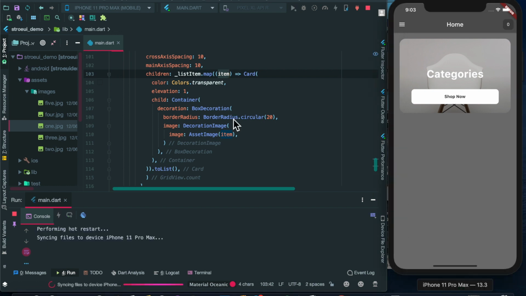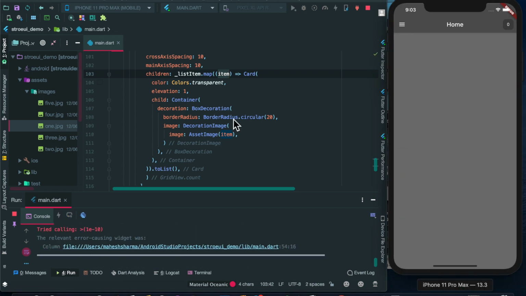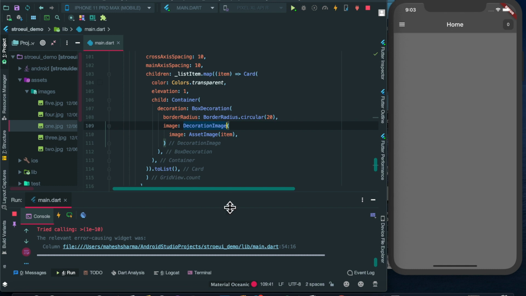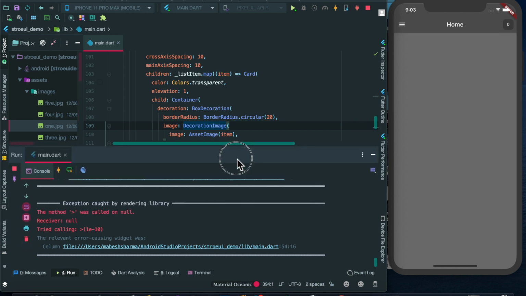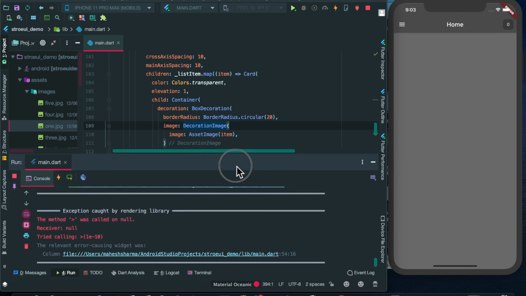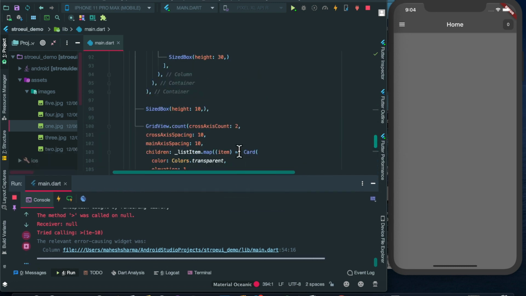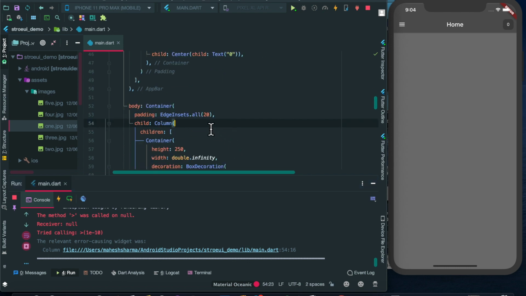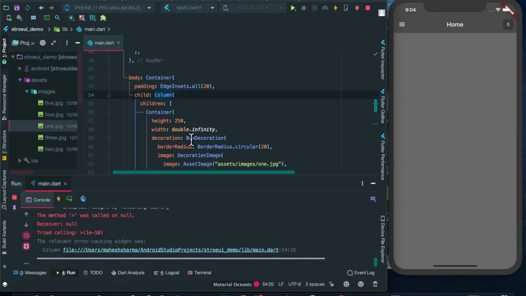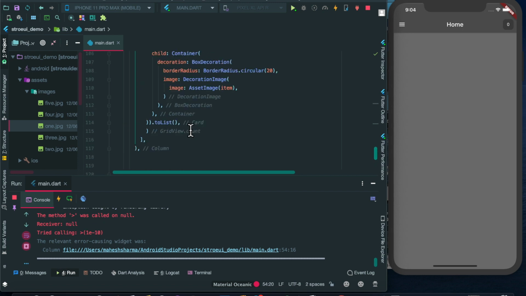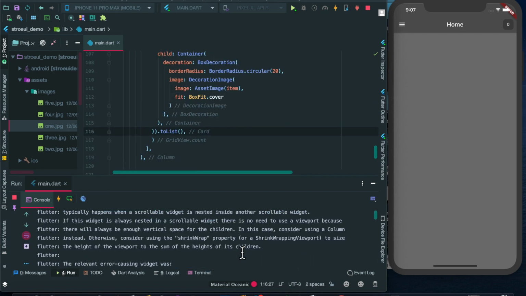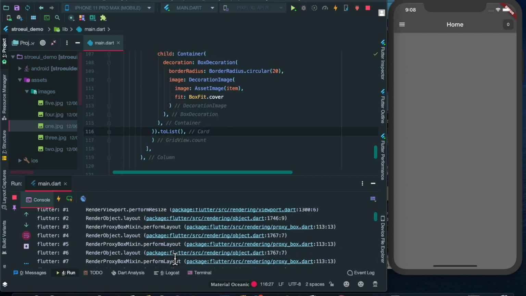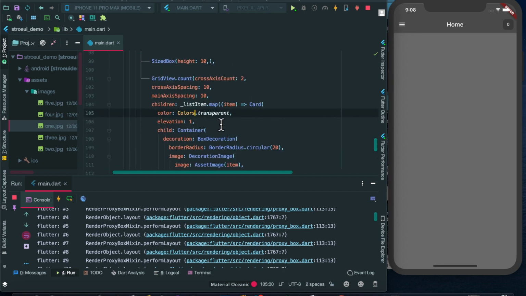Now let's try to refresh the page. Let's see if we got that particular item. So I guess there is some problem in it. Okay. The method was called on null. Let's fix this issue. Where is that problem? If we see the 54th line, okay, this is the problem here. So let's fix it out. I guess there is some rendering issue, so let's see what we are missing.